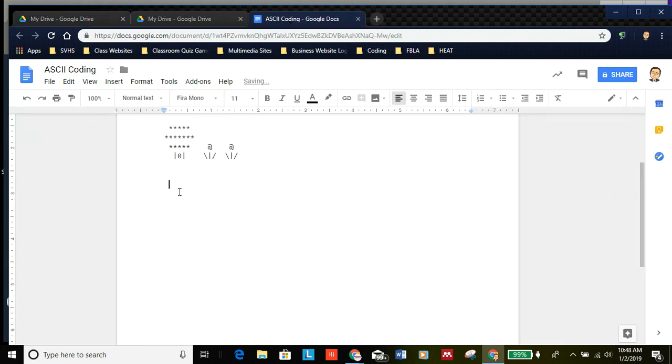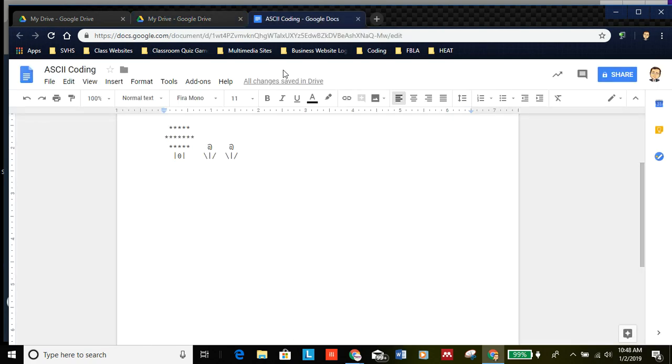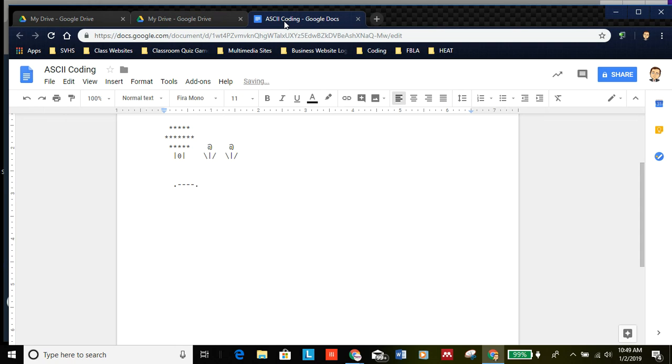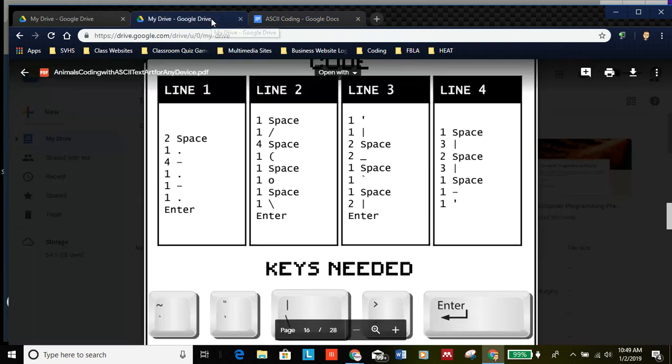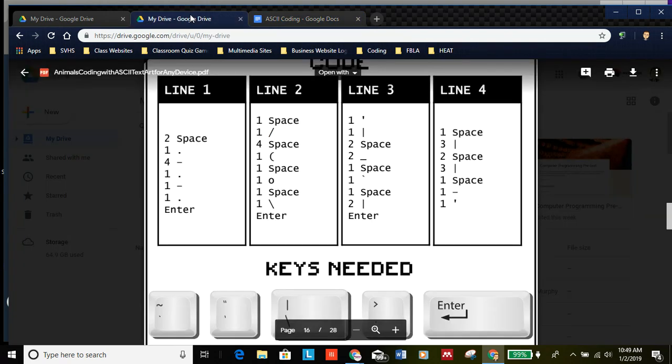So I go right here, I go 1, 2. And it says 1 period and 4 minuses. So I do 1 period. I do 4 minuses. 1, 2, 3, 4. Then, as you can see, I do 1 period, 1 minus. So 1 period, 1 minus. And then it tells me to hit another period and then go enter. There is line 1 right now. This is going to be the top of the elephant.